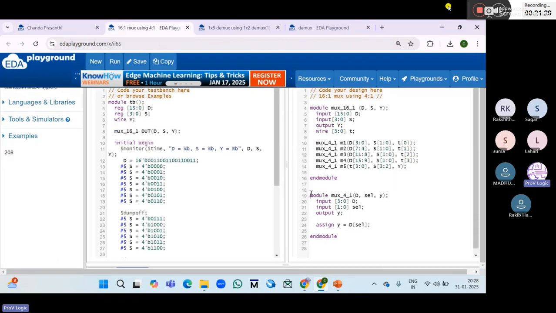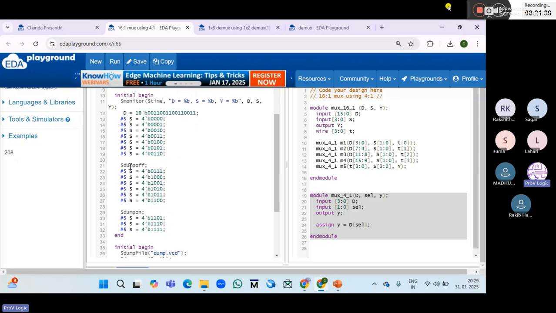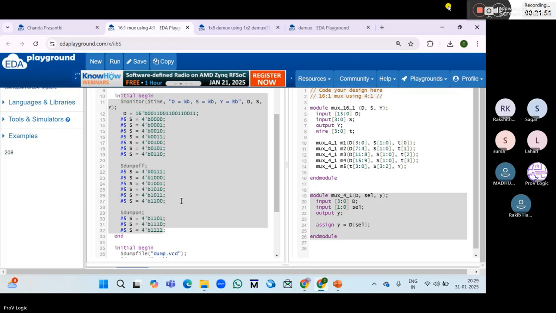This one, the 19th line, this module: assign y equal to d of select. How is it executing? Do you remember? And also, on the day I told you to design like this using always blocks, 5 always blocks for a 32 by 1 multiplexer. Have you tried that? Yes, we did it. Remaining? I told you to generate it using 32 by 1 mux.